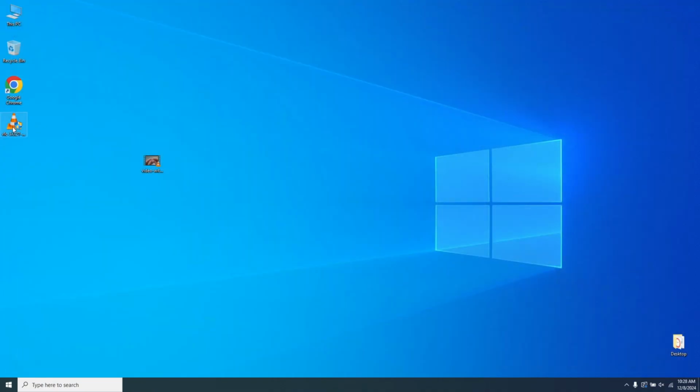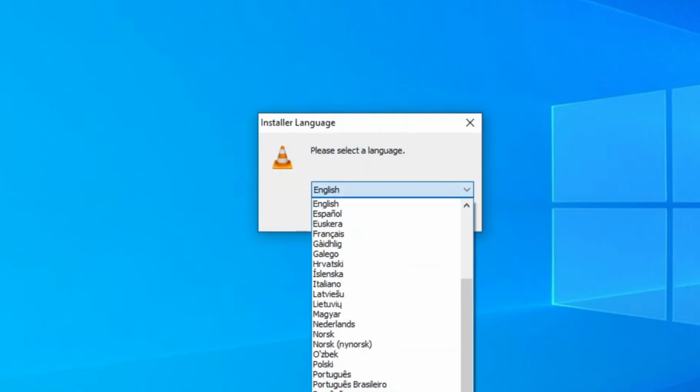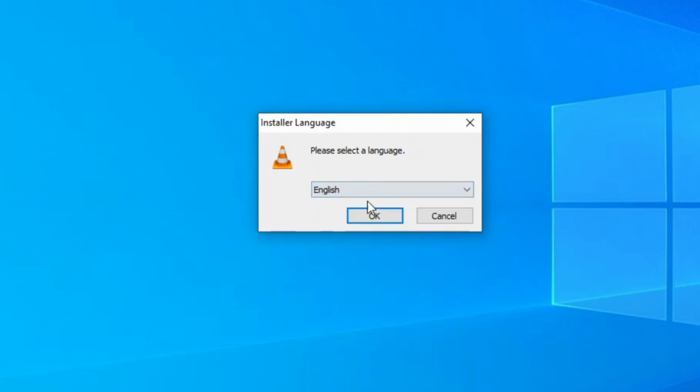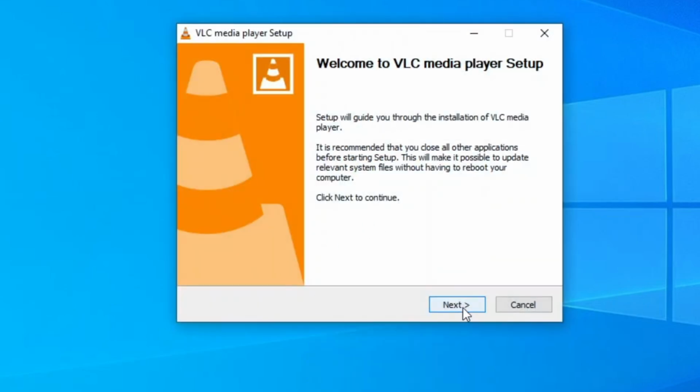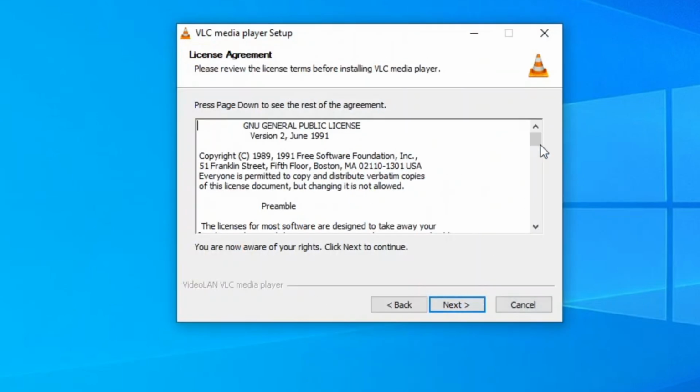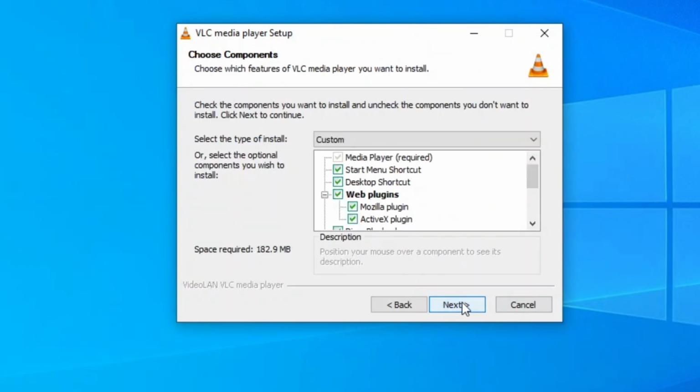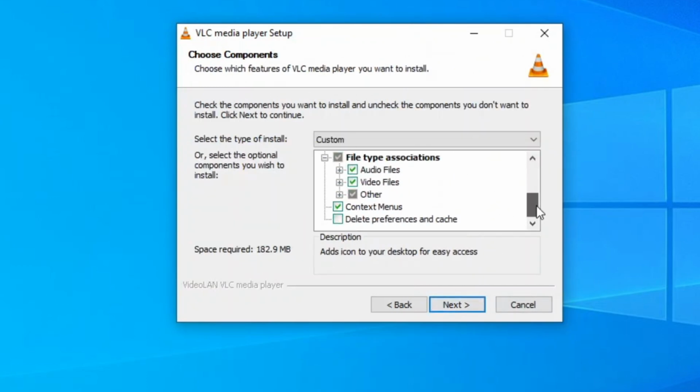Next, locate the downloaded file and double-click it to start the installation. A pop-up will appear asking you to choose your preferred language. I'll select English for this tutorial, then click OK. Follow the on-screen instructions to complete the installation process.